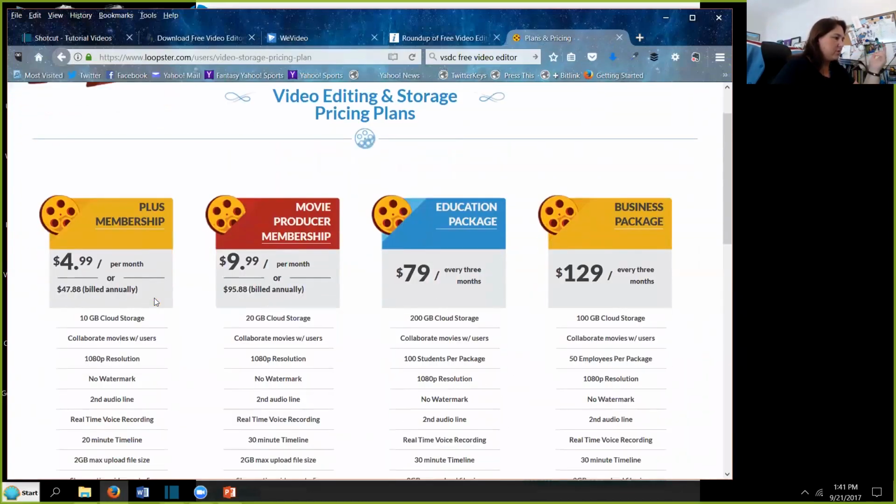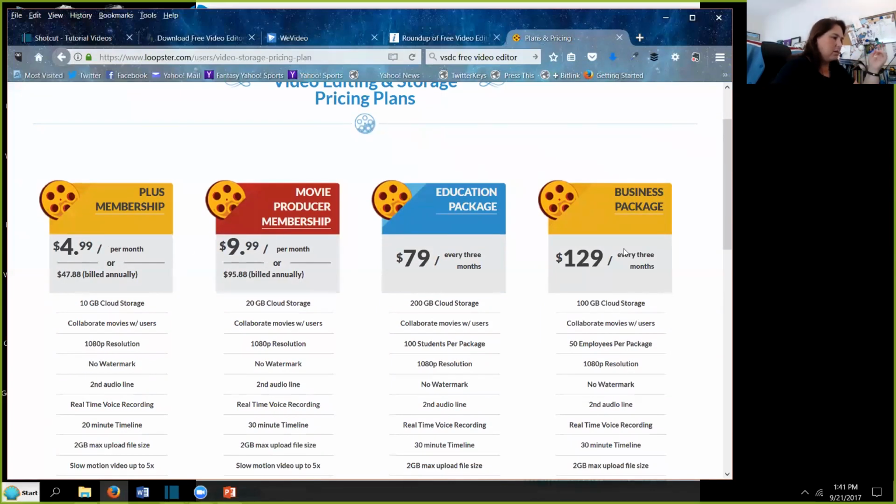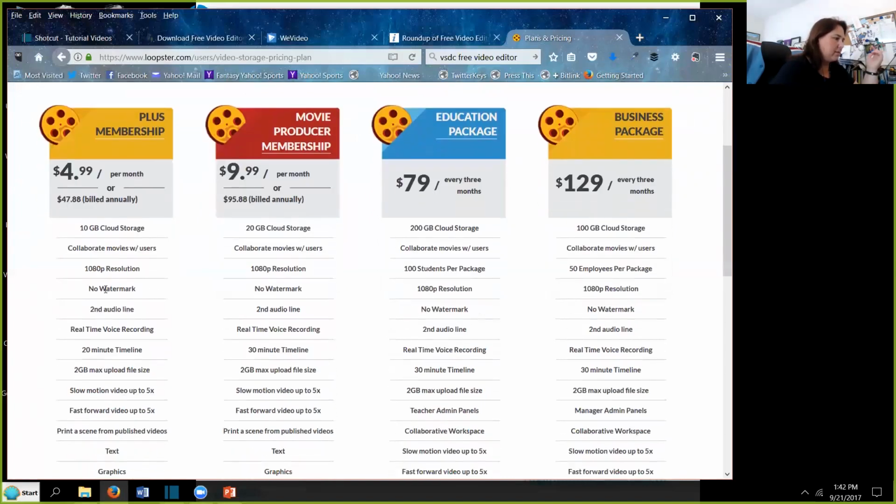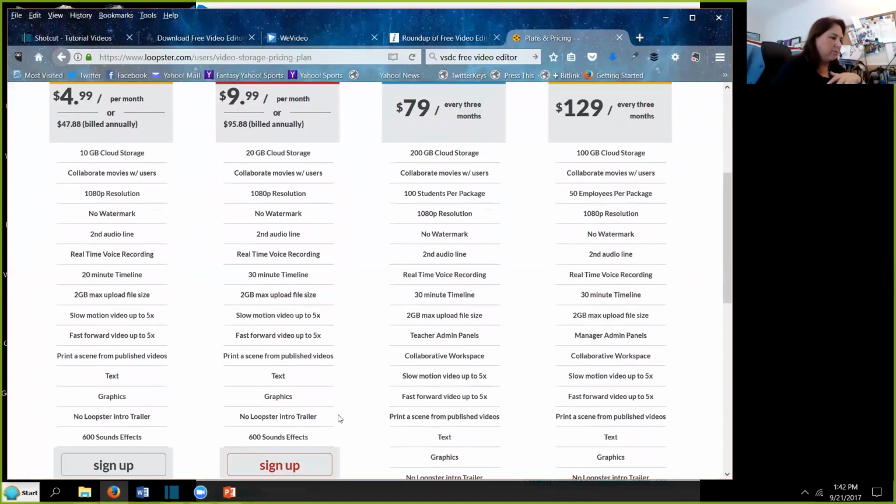This is Loopster, and you can see this is Loopster's pricing plans. They have education packages, business packages, and it's going to tell you basically you've got to pay a minimum of $5 a month to get rid of that watermark and to get longer videos. A 20-minute timeline, way enough. For projects for marketing purposes, you're not creating documentaries here.